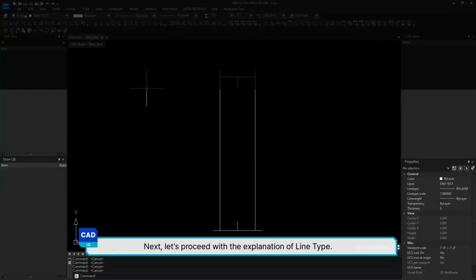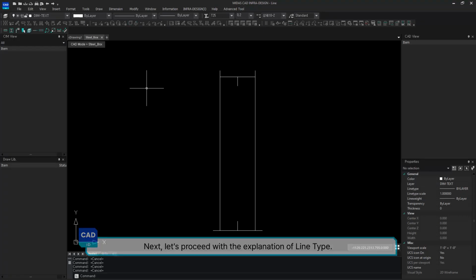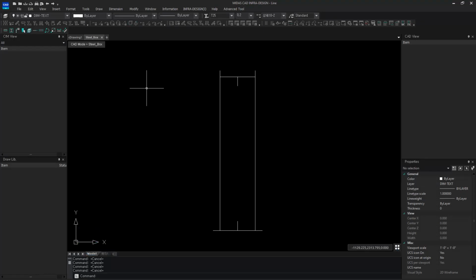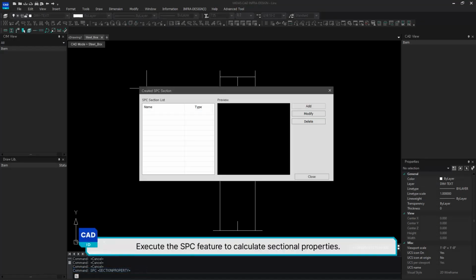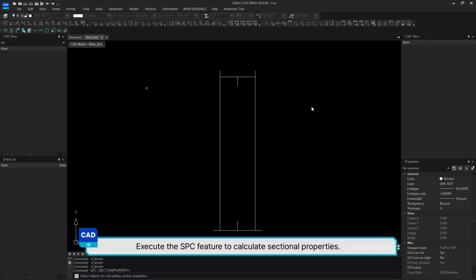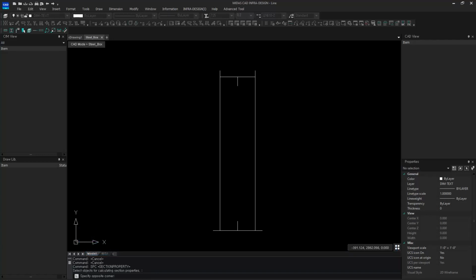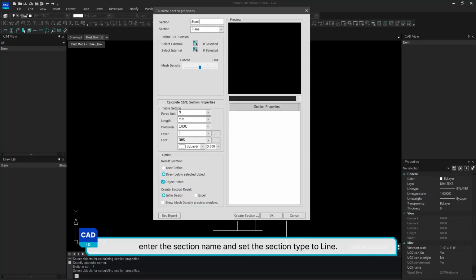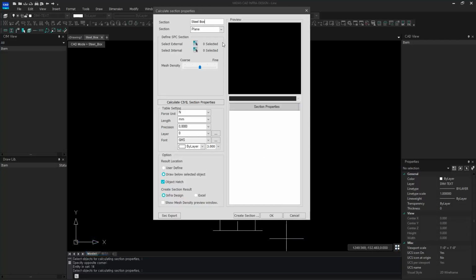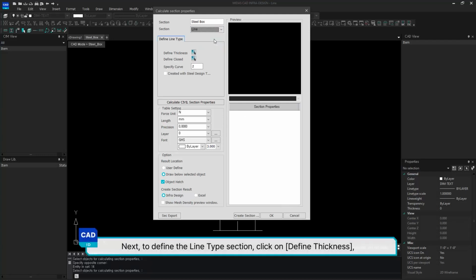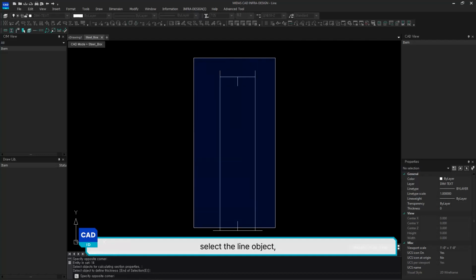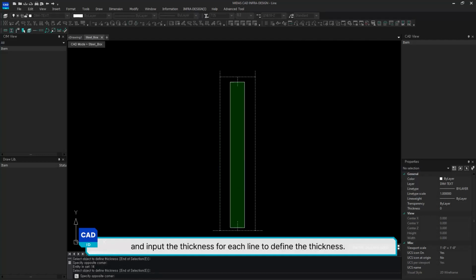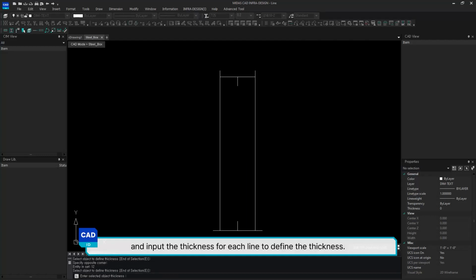Next, let's proceed with the explanation of line type. Execute the SPC feature to calculate sectional properties. After executing the feature, enter the section name and set the section type to line. Next, to define the line type section, click on Define Thickness, select the line object, and input the thickness for each line to define the thickness.